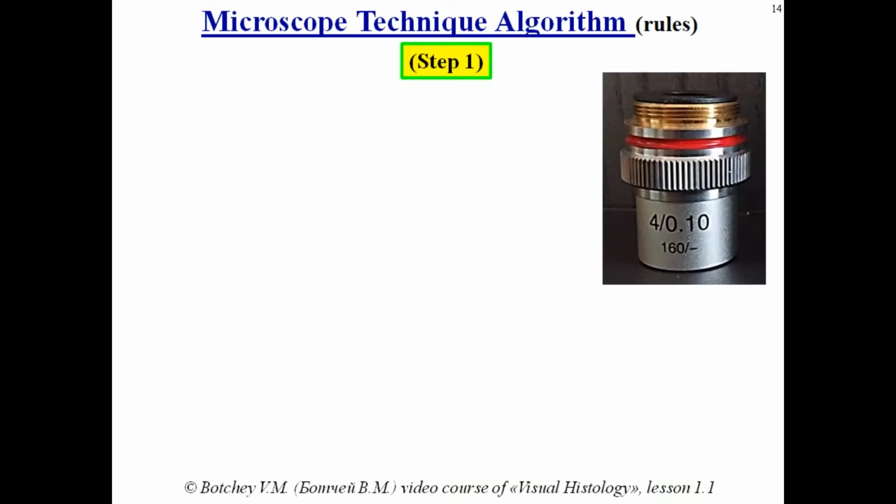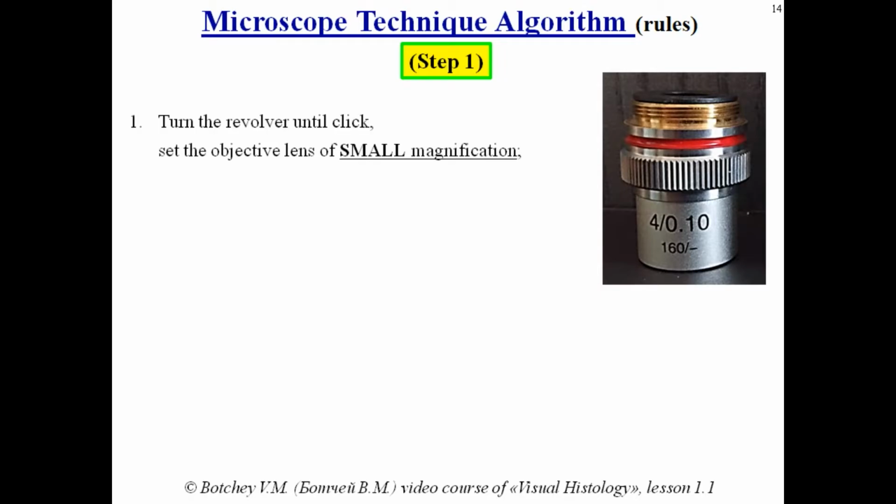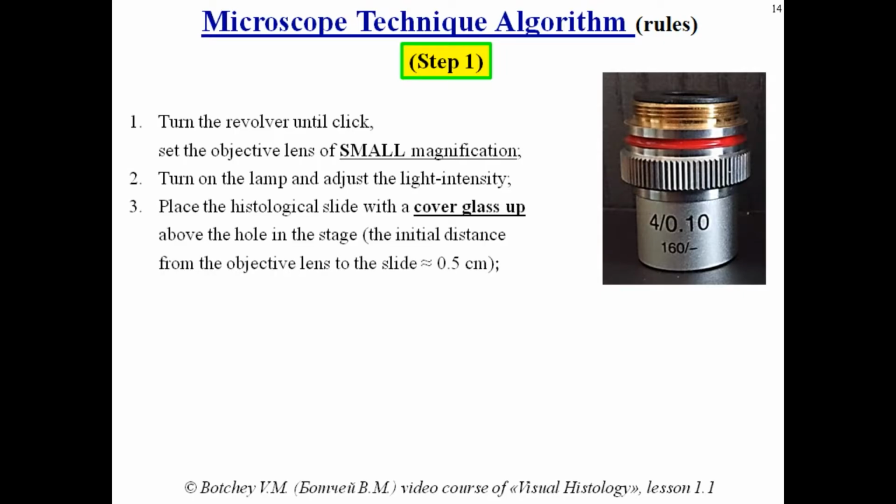Step 1. Microscopy at low or small magnification. Turn the revolver until click. Set the objective lens of small magnification. Turn on the lamp and adjust the light intensity. Replace the histological slide with the cover glass up. Above the hole in the stage, the initial distance from the objective to the slide is approximately half a centimeter.